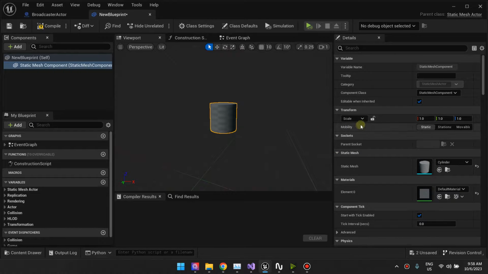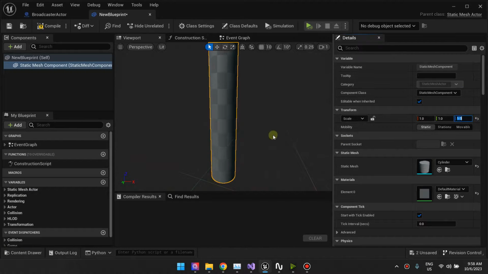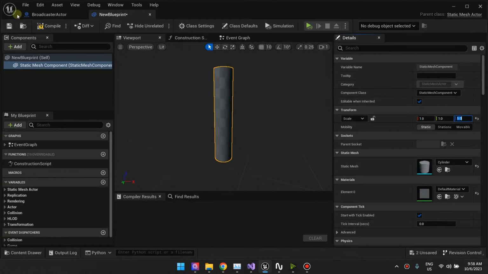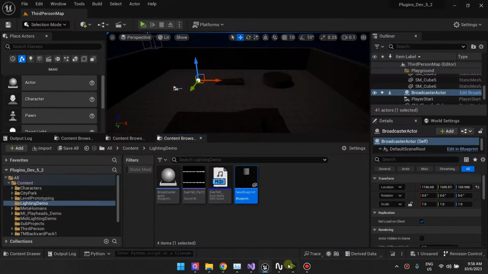So I'm gonna make this taller. So I'm gonna scale it on the z-axis to 5 so that it's taller. Okay, I like it this way. Lovely. So far, let's rename this. Let's call it listener mesh actor. You can call it whatever you want, but I'll call it this.